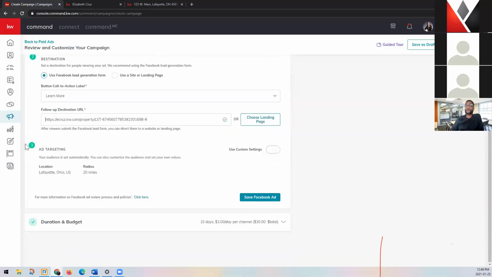All right, and the third question in this section is ad targeting. So your audience is set automatically. You can also customize the audience and set your own values. By default, it's going to use the location of the listing and a 20-mile radius. So if you want to change either of those things, we're just going to toggle this use custom settings on. But if you do want to leave it at that, feel free.